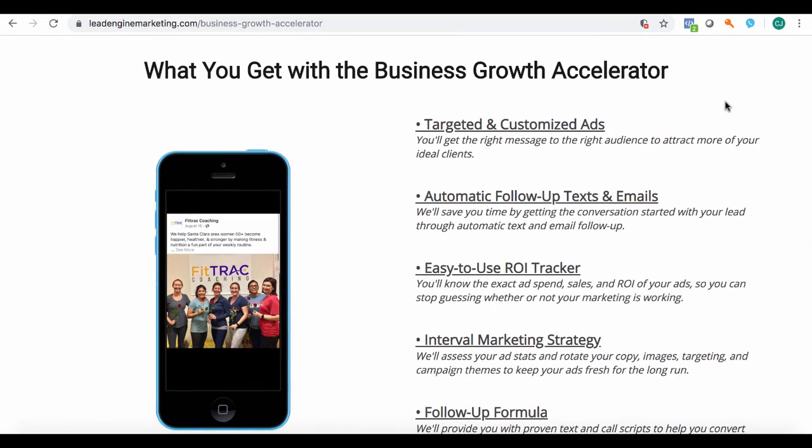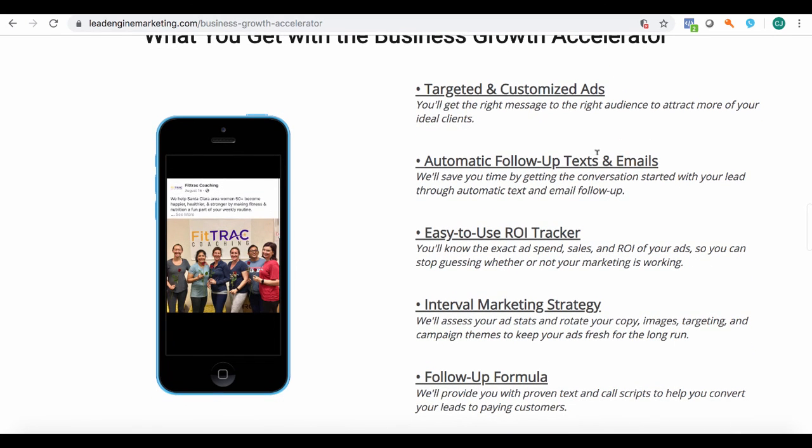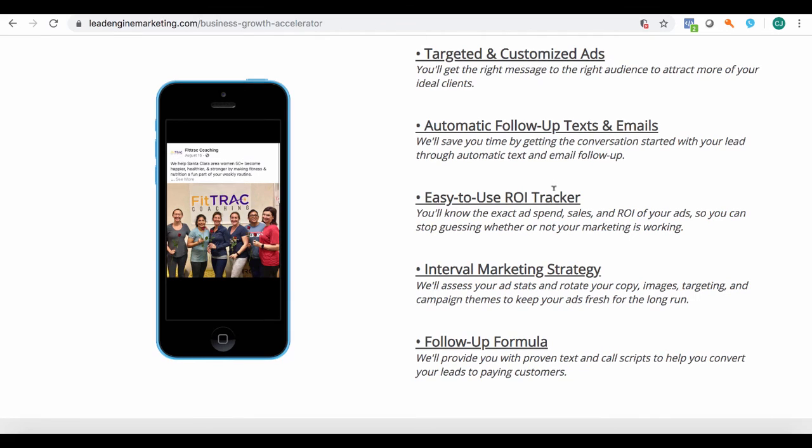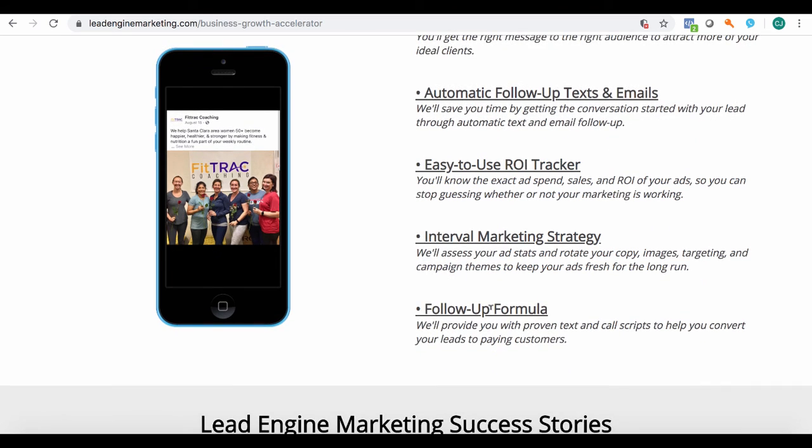And as you see, we'll set you up with your targeted ads. We'll set up the back end stuff with the automated follow-up texts and emails. We'll have an ROI tracker for you so you know exactly where you stand with your return on investment. We'll optimize the ads on a weekly basis, and every 4 to 6 weeks we'll rotate that campaign for you. And we'll also set you up with our follow-up formula as well, so you'll know exactly what text and what emails you need to send and how to follow up with your leads to maximize your sales as well.